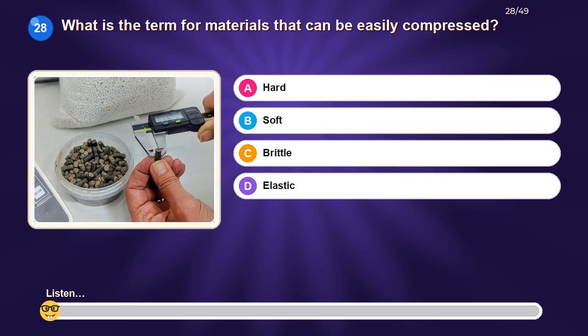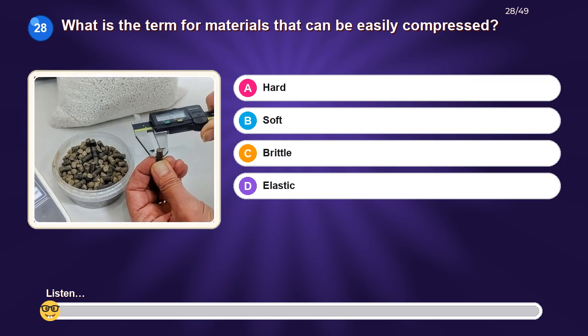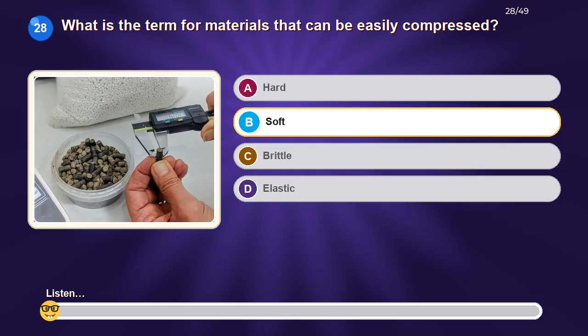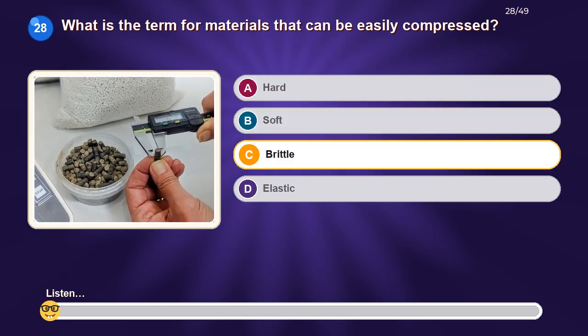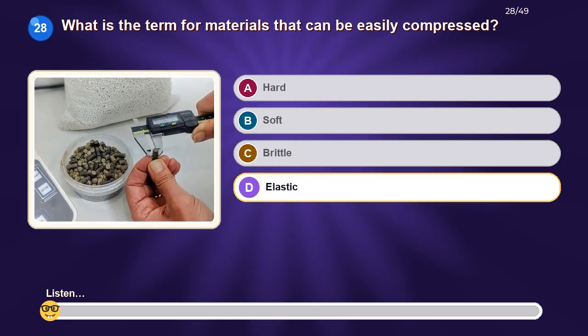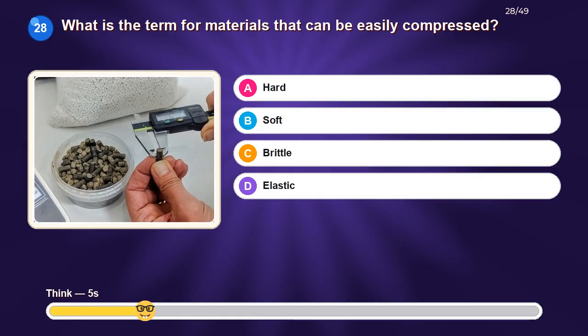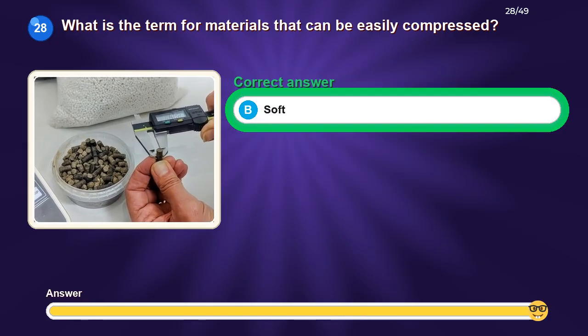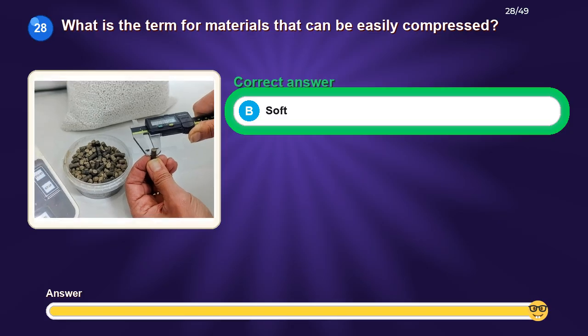What is the term for materials that can be easily compressed? Option A, hard. Option B, soft. Option C, brittle. Option D, elastic. The correct answer is soft.